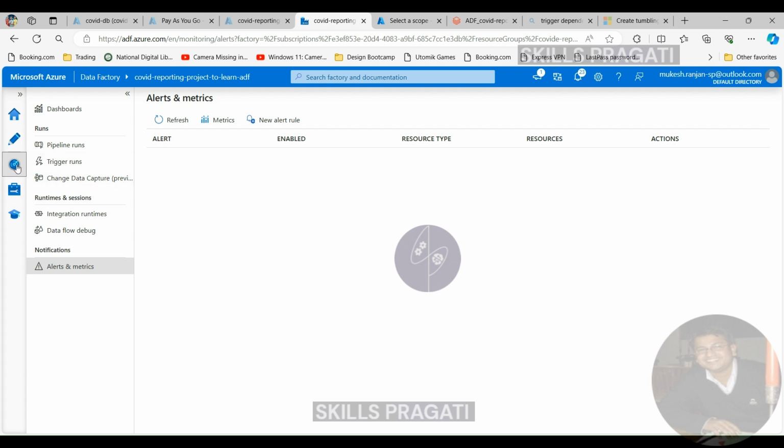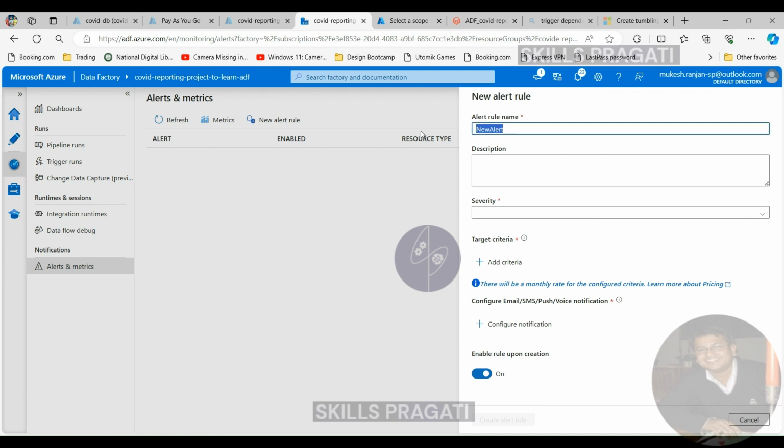So you come into the Data Factory Monitor tab and then click on Alerts and Metrics and then click on New Alert Rule to create an alert. So I'm going to call my alert al_trigger failures because I'm going to trigger this alert when there is a failure in any of our triggers.